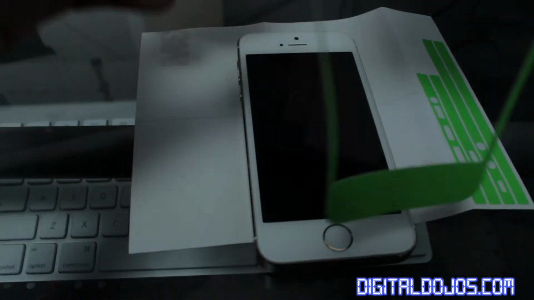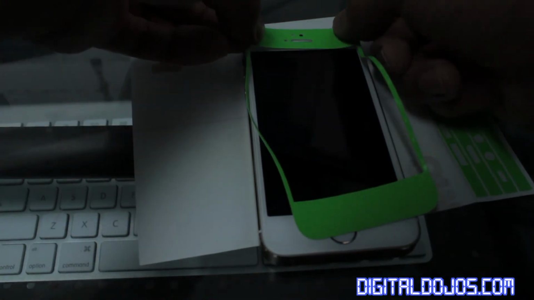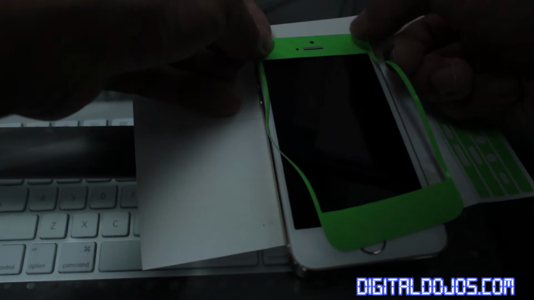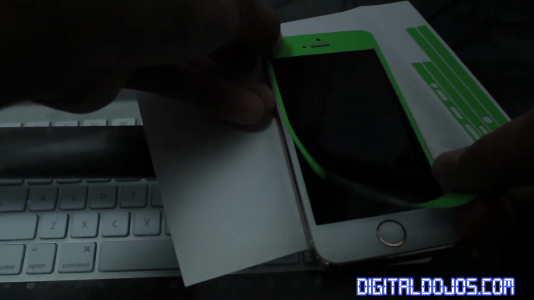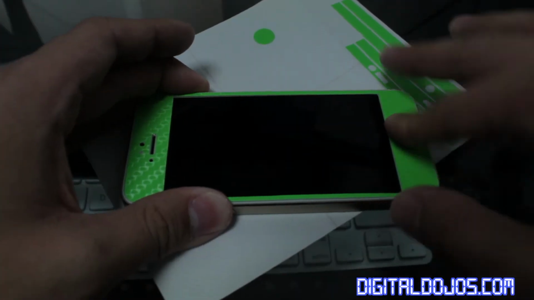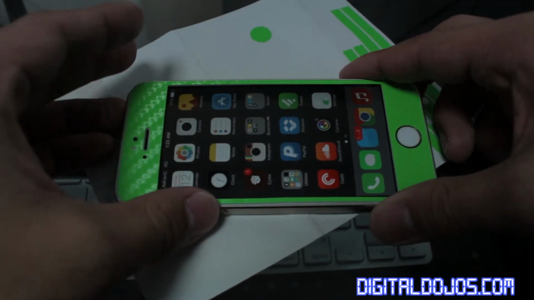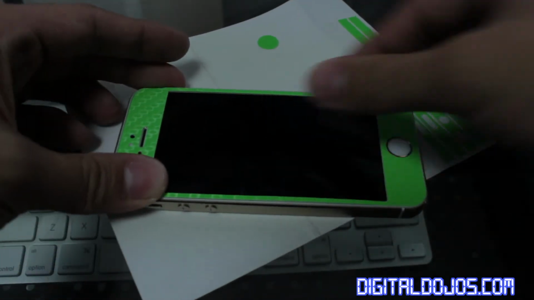You also have a cutout there for the home button, so you can simply remove it later on, so you have full access to your Touch ID, which is important on the 5S because it is your fingerprint scanner, so that doesn't get in the way at all. Again, really, really precise cutouts for your sensors, cameras, microphones, speakers. Nothing gets muffled. Touch ID works perfectly. You'll notice that there, and you're good to go.